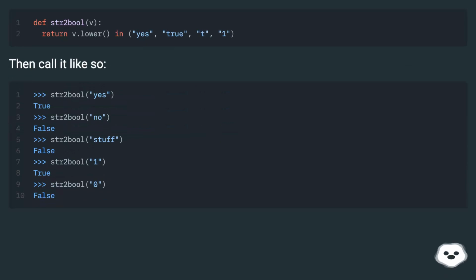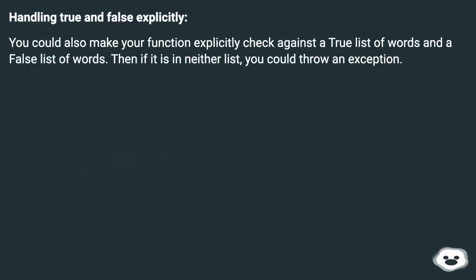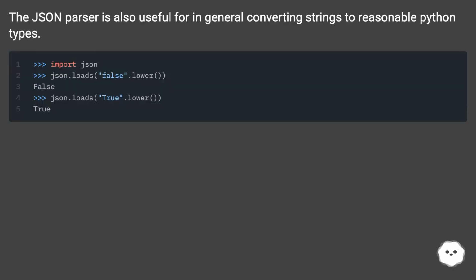Then call it like so. Handling true and false explicitly. You could also make your function explicitly check against a true list of words and a false list of words. Then if it is in neither list, you could throw an exception. The JSON parser is also useful for, in general, converting strings to reasonable Python types.